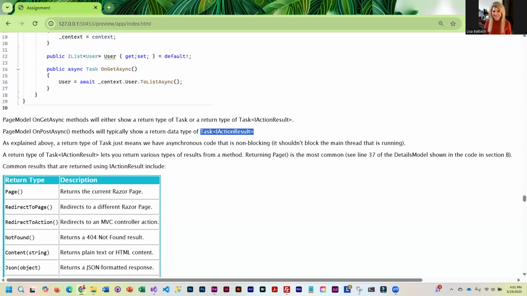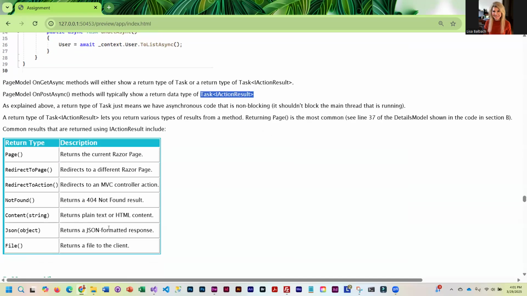And so we're going to take a look at some of the more common things that IActionResult will return. And the most common is a page. Okay? It returns you to one of the Razor pages. Another thing that you will see being called is RedirectToPage. So if you delete or if you successfully add a record, it will redirect you to the index page. Okay, and so you'll see RedirectToPage.